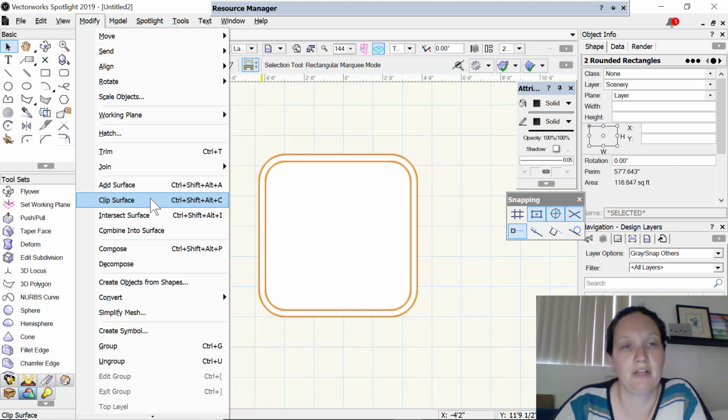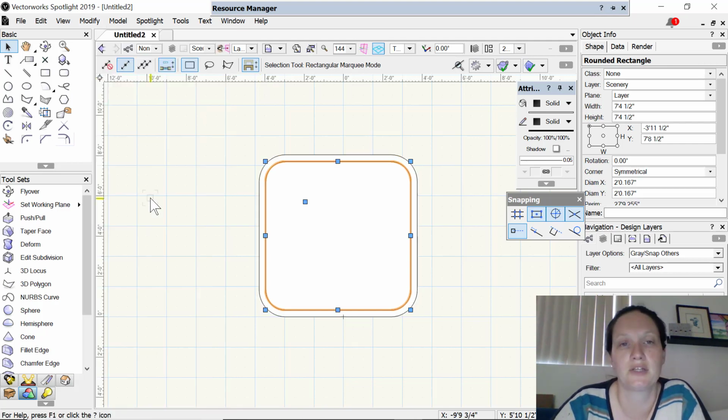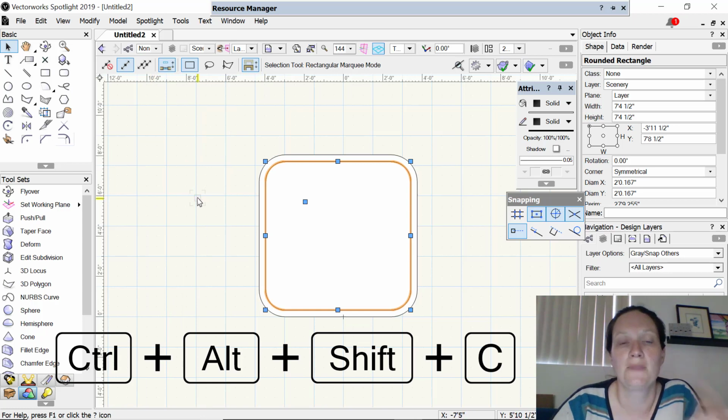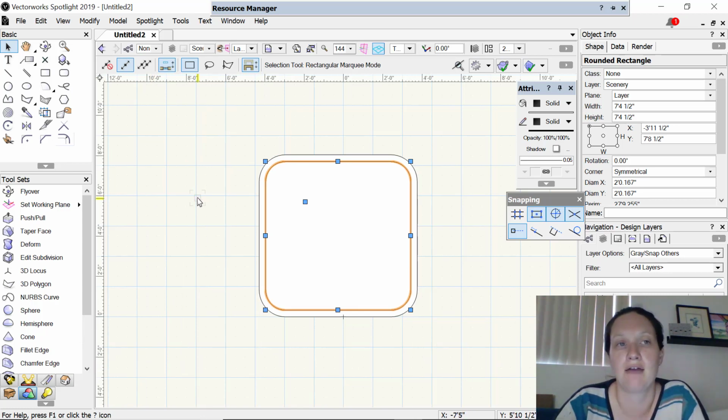It has a very long keyboard shortcut of Control, Shift, Alt, C. I don't use this one a whole lot, but if you wanted to, now you know. The more you know, right? Clip surface. So what that has done is it's cut out the thing on top out of the thing on bottom. So it's cut out the inside rectangle from the outside rectangle.